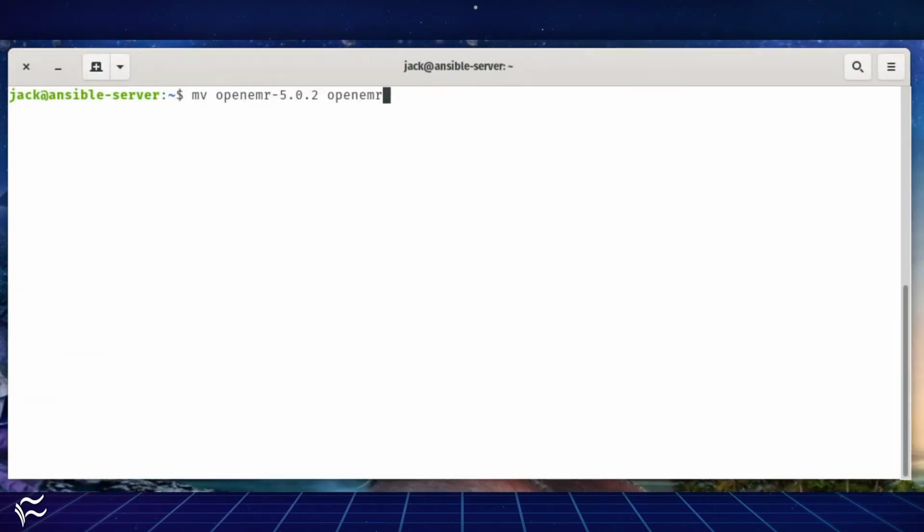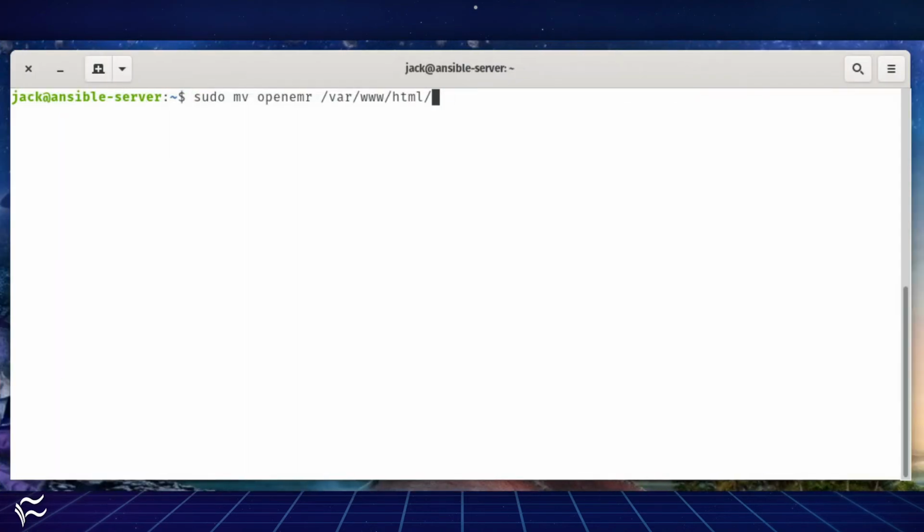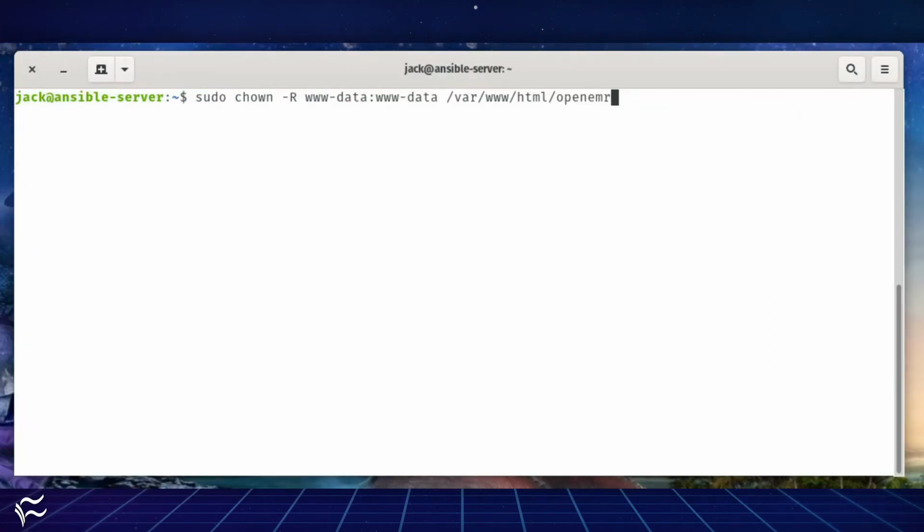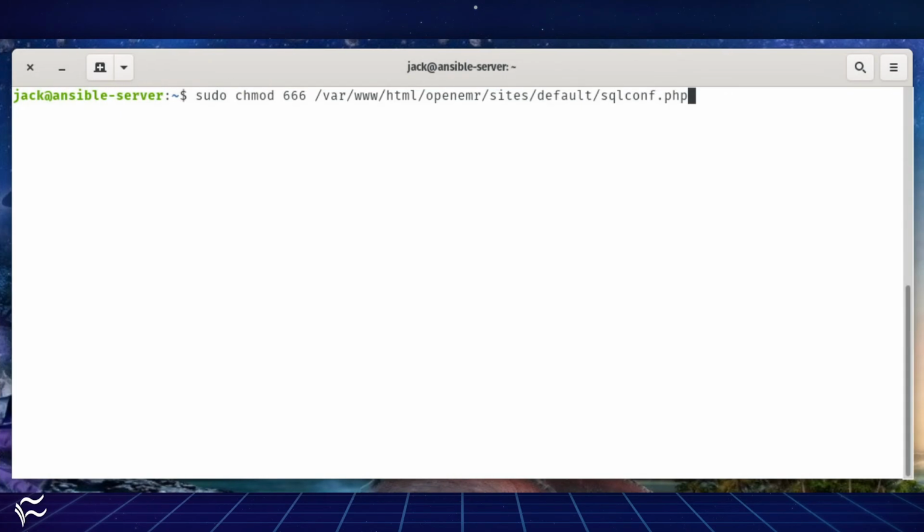You should now have a new directory named openemr-5.0.2. The next step is to relocate and rename the openemr-5.0.2 directory and give it the necessary permissions. First, rename the directory with the command mv openemr-5.0.2 openemr. Now you can move the directory with the command sudo mv openemr /var/www/html. With the directory in place, give it the proper ownership with the command sudo chown -R www-data:www-data /var/www/html/openemr.